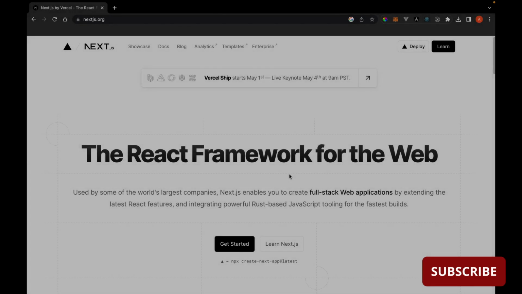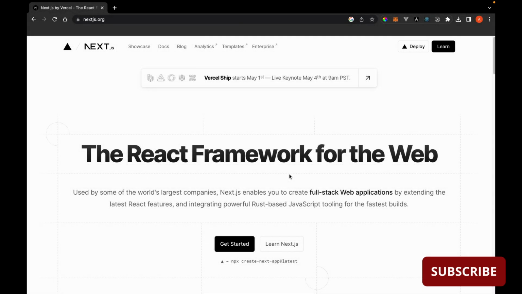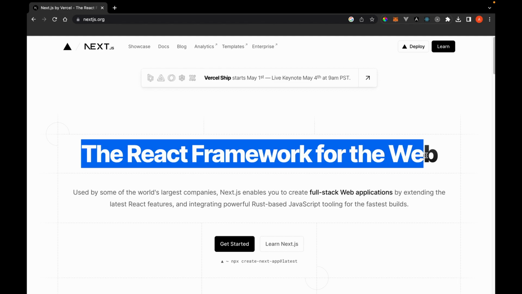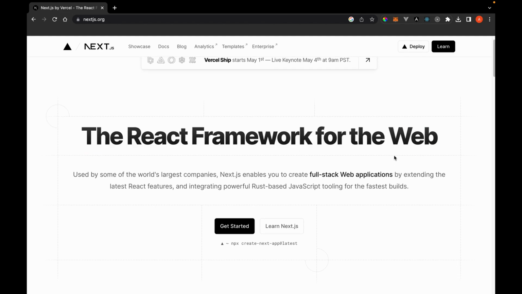Hello everyone, so let's get started learning Next.js. I'm in the official documentation of Next.js, so nextjs.org, and as we can see here, Next.js is the React framework for the web. Okay, and with Next.js we are able to create full stack web applications. Okay, and we do this by extending the features that we get from React.js, and also you see Next.js comes with an integration with a Rust-based JavaScript tooling, which helps for fast builds.